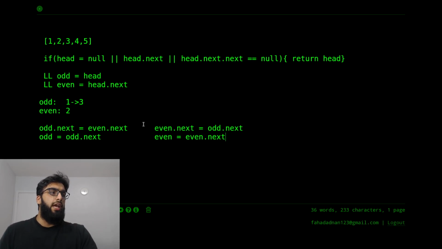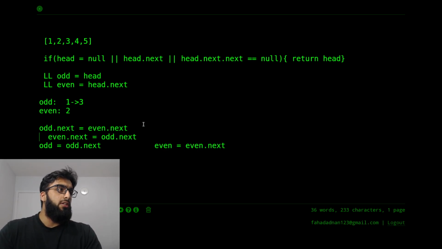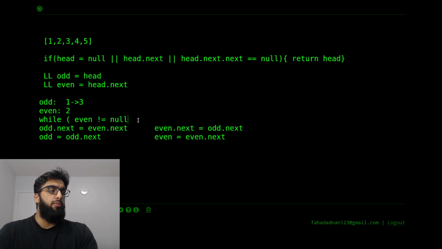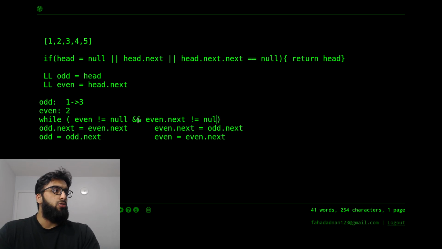And there are 2 cases for this. We continue like this when even is not equal to null. So let's put this in a while loop. While even is not equal to null, because even.next would cause an exception, right? And we want even.next not equal to null. The reason we want even.next not equal to null is so that we don't want the odd value to equal null, right? Because we want to connect the tail of the odd linked list to the head of the even linked list.